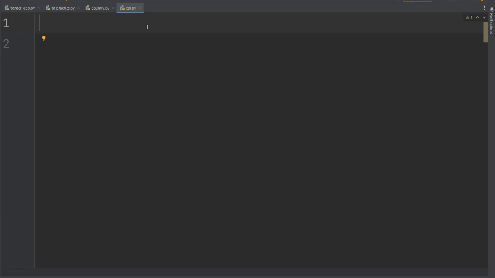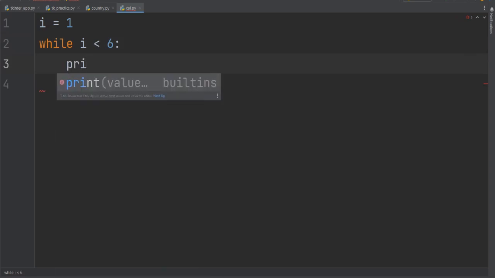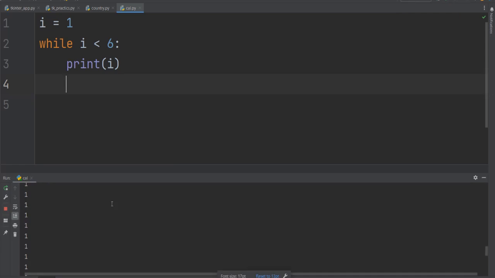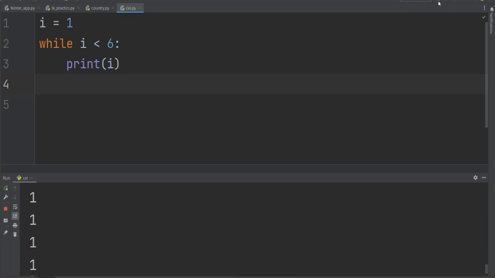All right, so let's make a clear understanding here on PyCharm. We said I is equals to 1, and then we choose the while loop, while I is less than 6, print I. Okay, first let us print this. We will get an infinite loop when we run this. Okay, you can see here we are getting 1 1 1 1 1 1 1 1 1 1. This is an infinite loop. It will keep on printing I. Let me stop this.